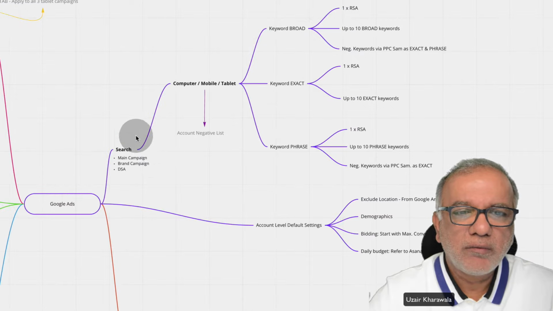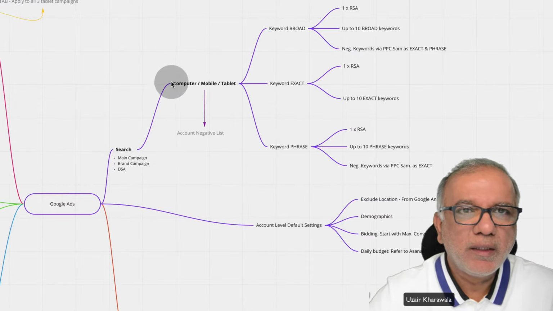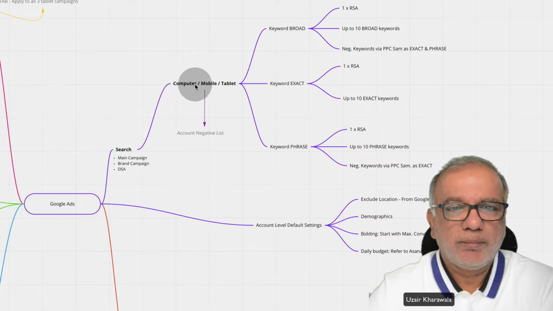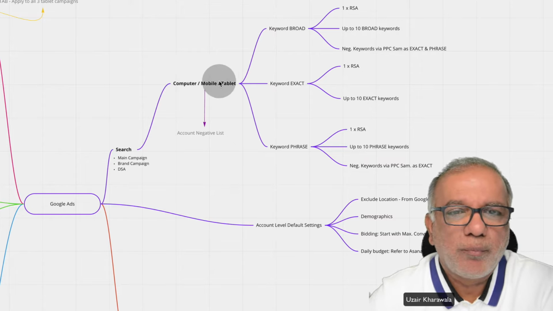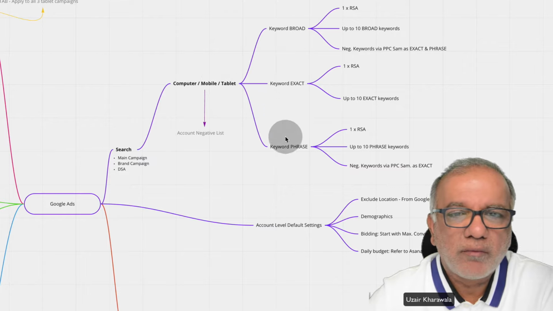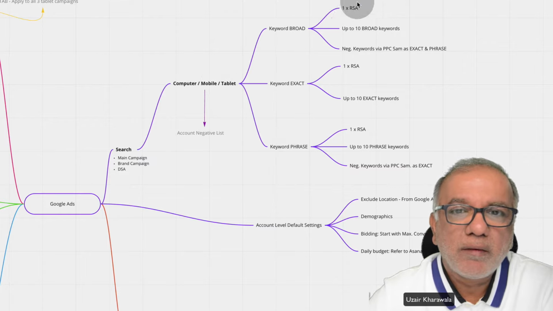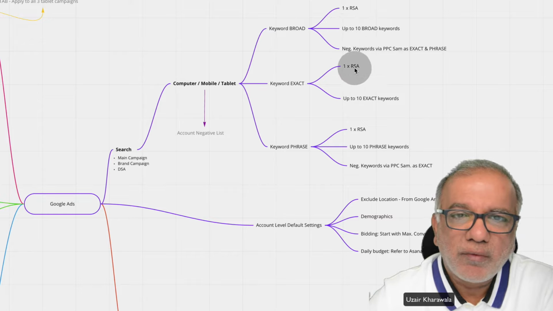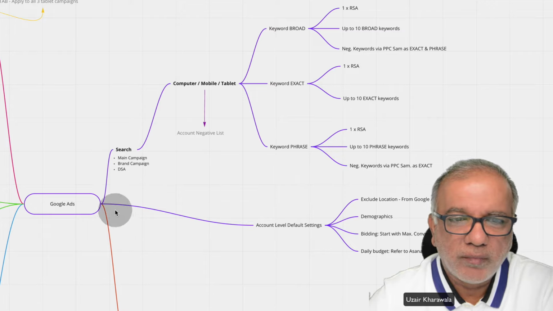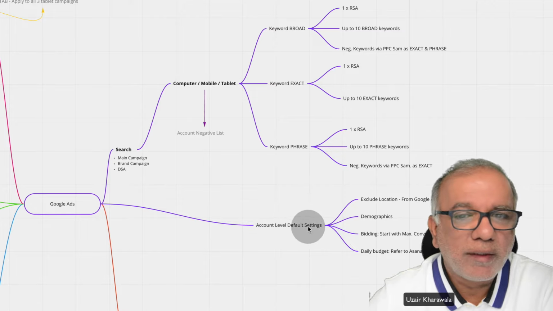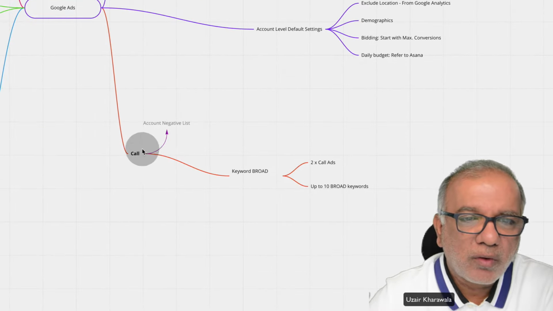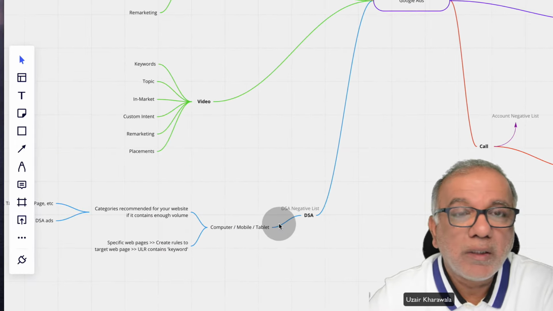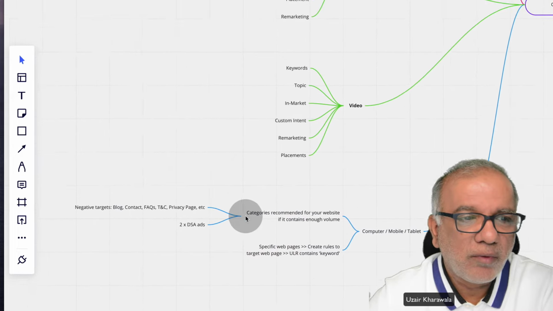As you can see, we've got the search campaign here, which gets split into three device-wide campaigns for computer, mobile, tablet, and then we have the keyword structure in there, the responsive search ads, how many keywords we need to have, the negative keywords, and so on. Then we have got some account level default settings over here. We have our call ads, how we structure those, the dynamic search ads, they work really well.